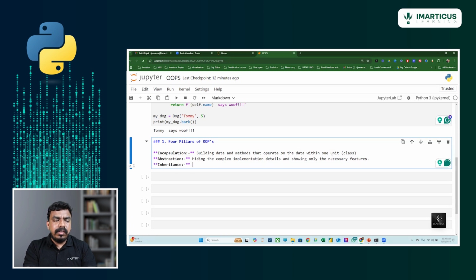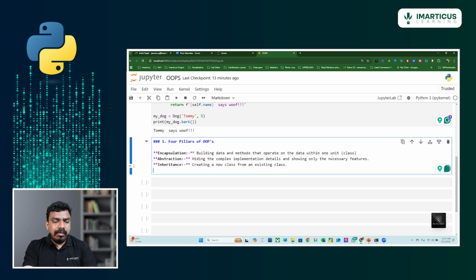So what is inheritance? Inheritance is nothing but creating a new class from the existing class that is already created. As I mentioned, parent and child class, right? Creating a new class from an existing class. And finally, we have polymorphism.